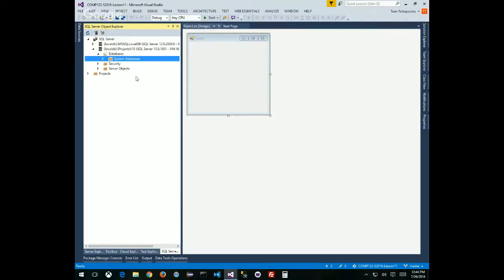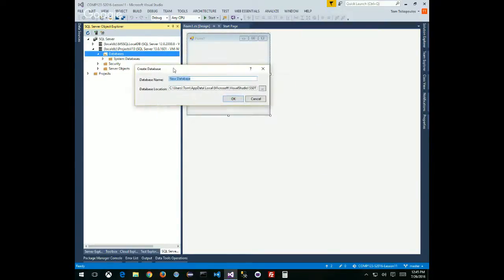Okay, there we go. No database. So you might see something like this, no database. You might see other ones, who cares? If you see a database or you don't see a database, I want you to, under databases, right-click and click Add New Database. Yeah, so basically on the database folder, right-click, Add New Database. Now it's going to ask you for a database name.